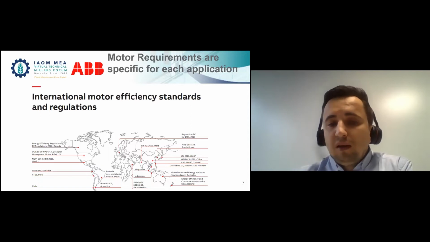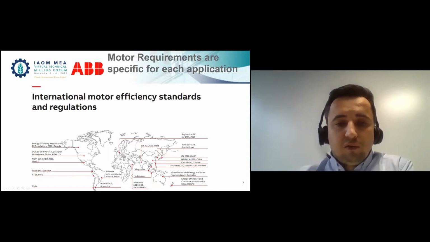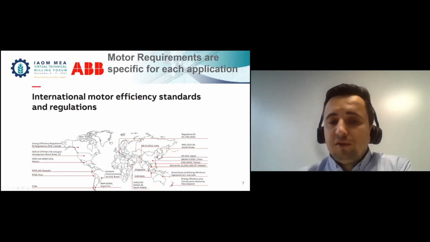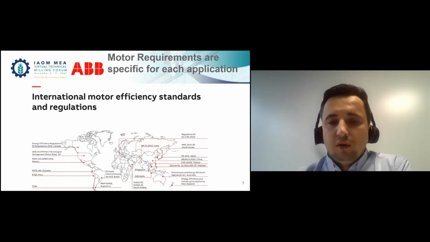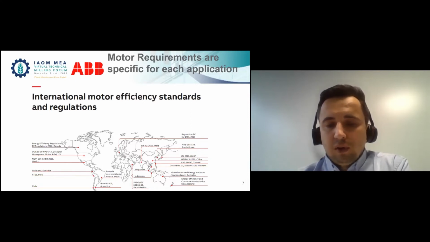As you see, in the Middle East and Africa, there are not so many standards regarding energy efficiency. So basically, we can use IE2 motors here or even go further with lower efficiency motors. But this is not always the smartest thing to do. We will see that in a couple of slides.